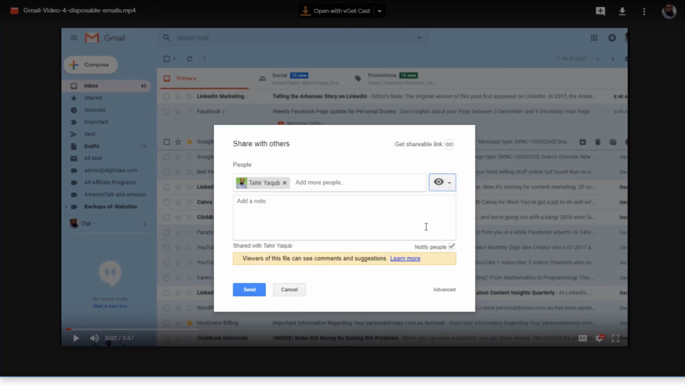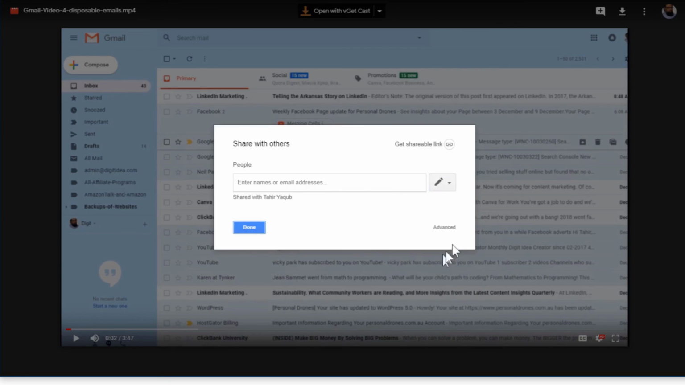So let's say I choose can view only, and then you will see a message that viewers of this file can see the comments and suggestions, and shared with Tahir Yaqub, and then you can simply send it. I'm not going to do that, but this is how you can share this file further and set the permissions. So just cancel it.